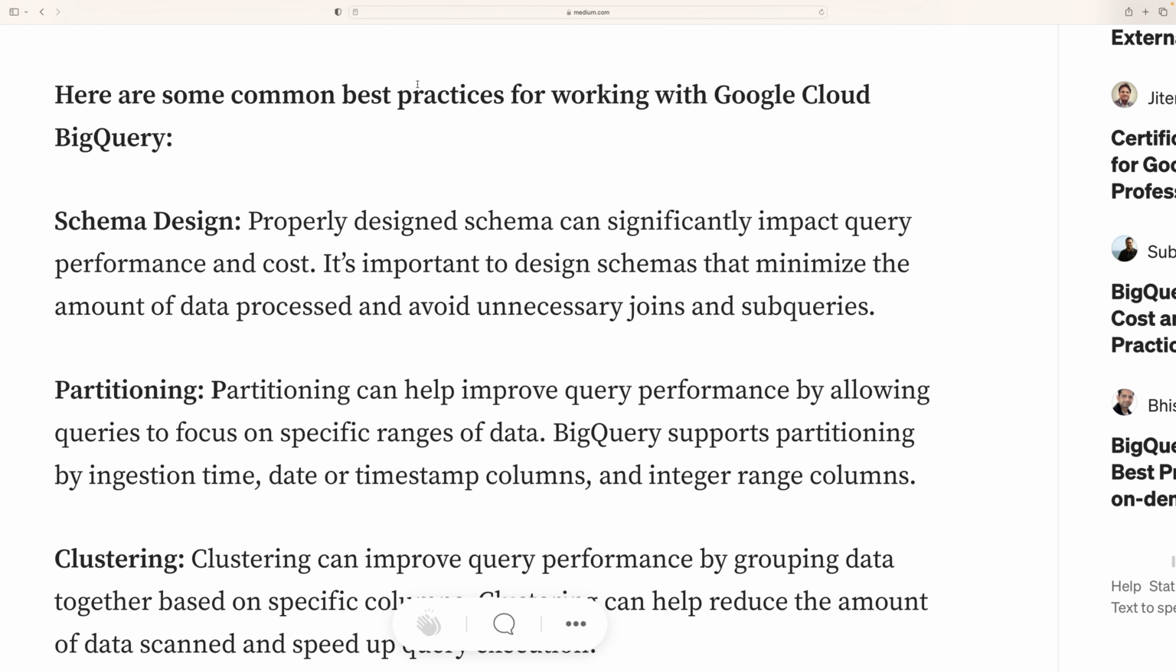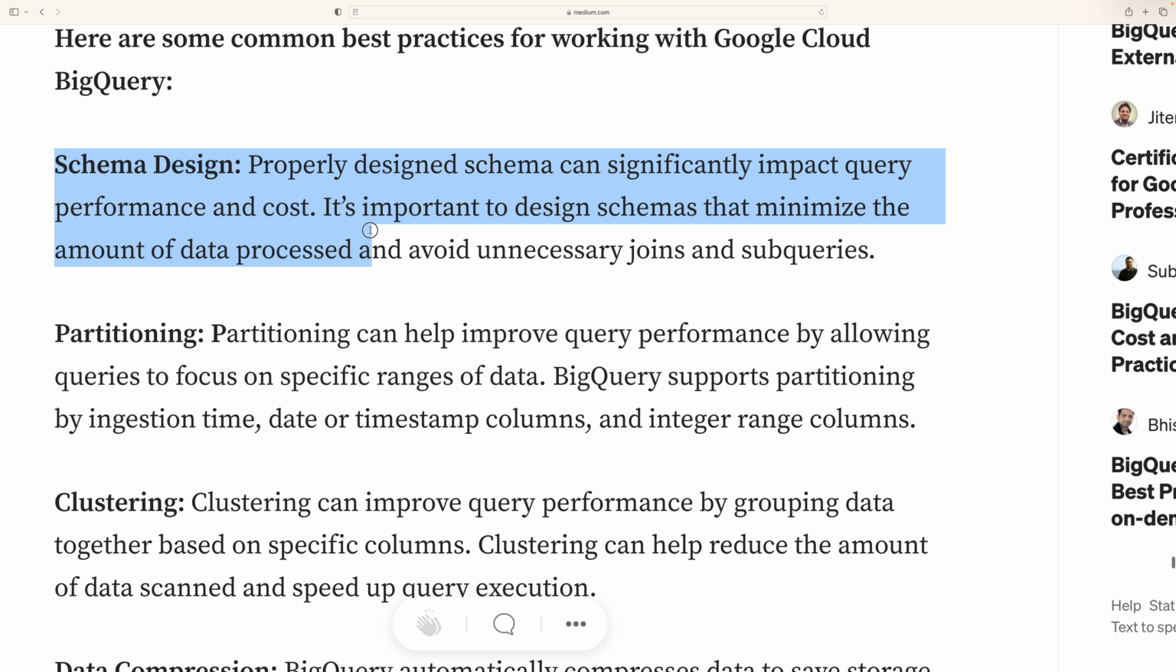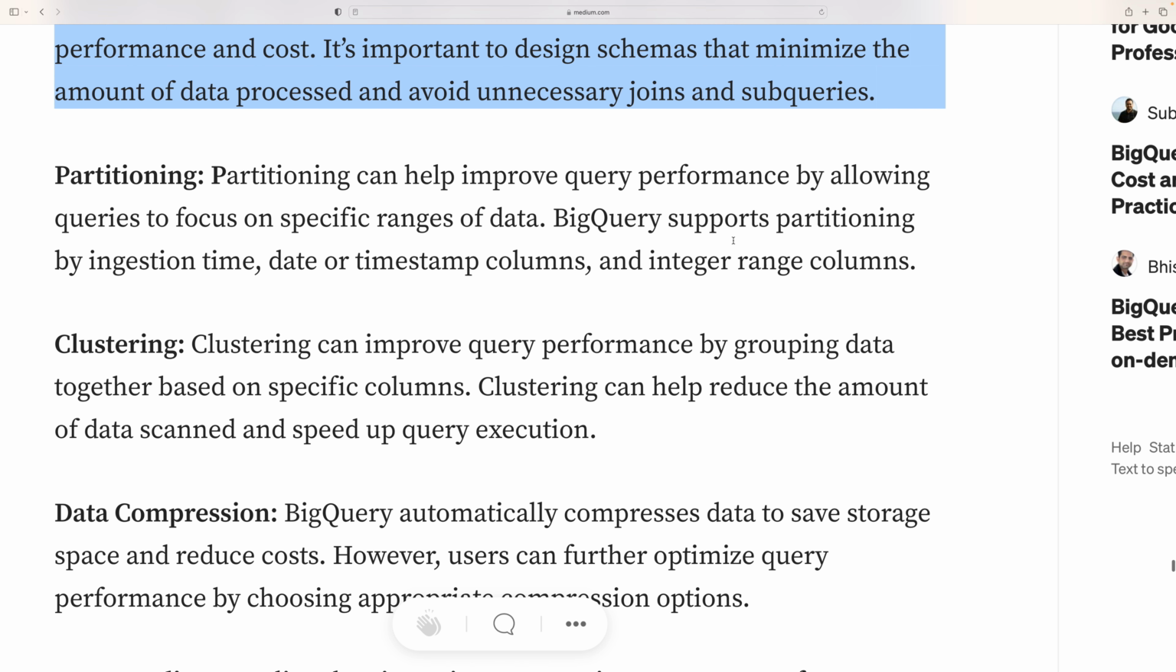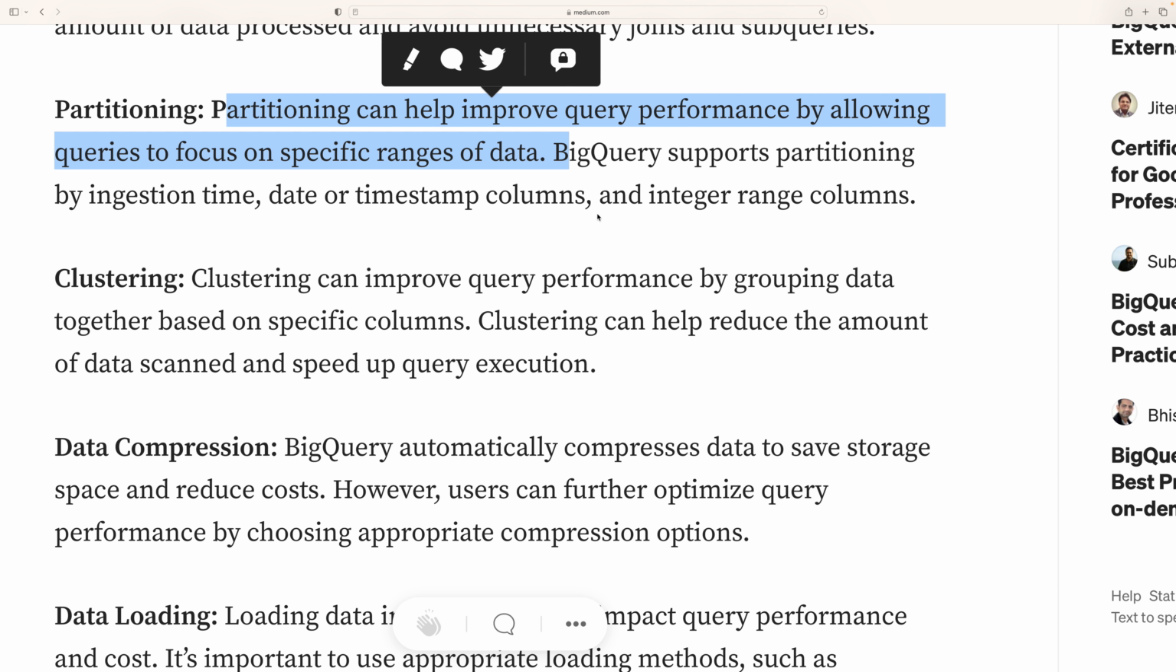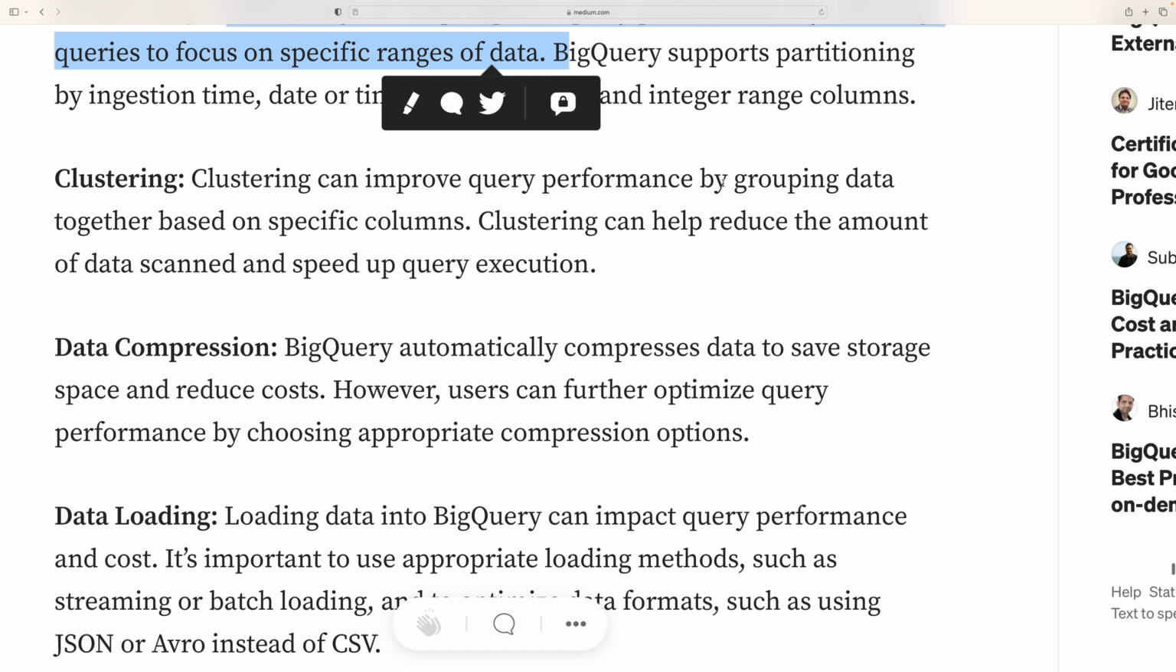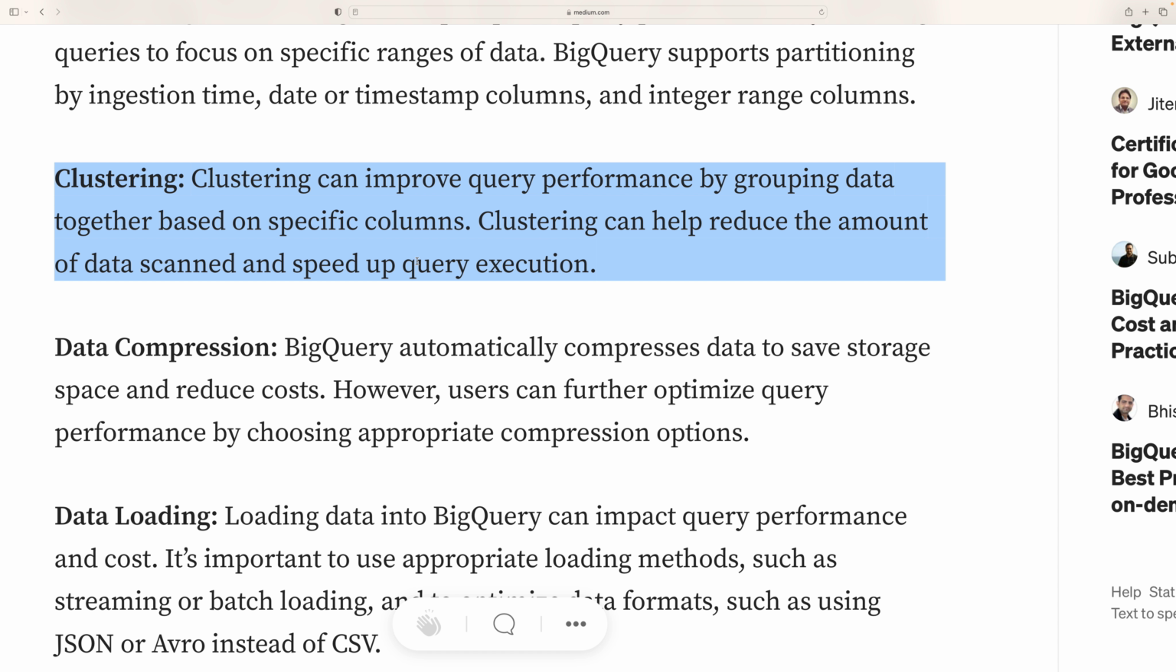Some of the common best practices for Google Cloud BigQuery. First, in a columnar database you need to design the schema first, based on your requirements. A properly designed schema significantly impacts query performance and cost. It is important to design a schema that minimizes the amount of data processed and avoids unnecessary joins. Partitioning can help improve performance by allowing you to focus on a specific range of data. I mean, it will reduce the data you filter. Clustering also improves query performance by grouping data together based on a specific column. Clustering can help reduce the amount of data scanned and speed up queries.